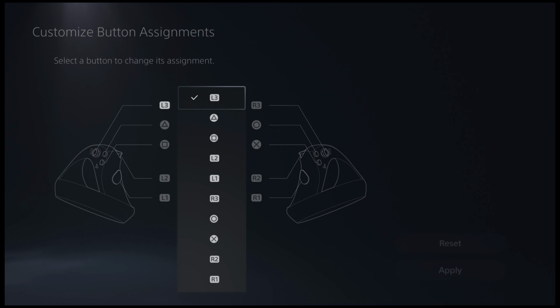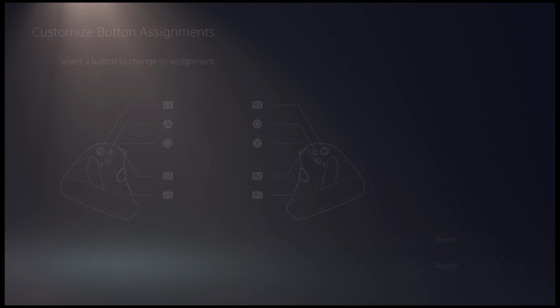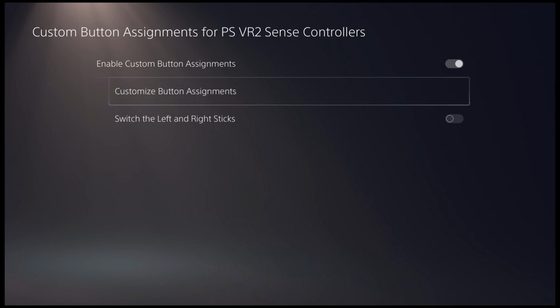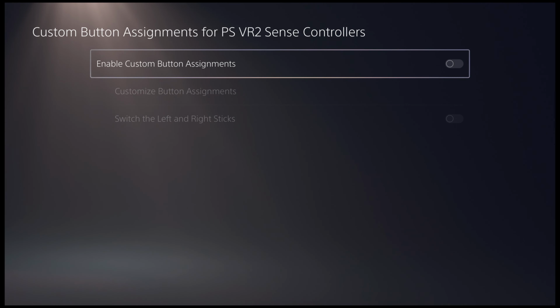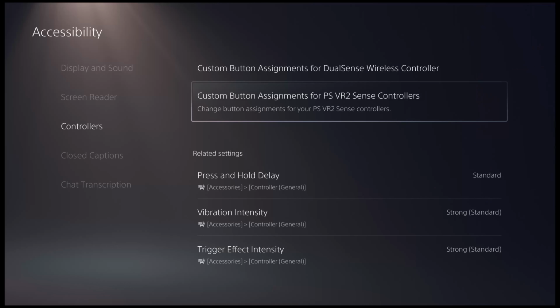Yeah, some people just find the controller a little bit hokey. I mean, we don't have any real issues with it. If you want to change the default layout, you can change that. The X, circle, triangle, all the buttons, which is kind of nice that you have that ability. Now, I think you mentioned that, so that's under accessibility, controllers, custom button assignments for the PSVR2 Sense controllers. So that is under a different setting there.